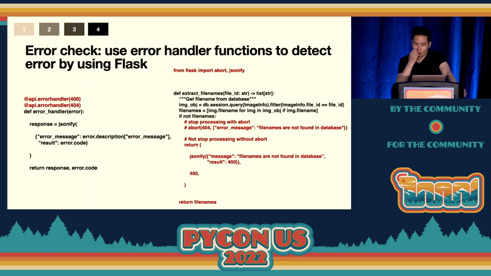So this is an example of an error handler with Flask. If you stop processing, you can use the abort function and detect the error. If you do not want to stop processing, you can just return the result with jsonify. It's very easy to implement, but it's more difficult to decide which part of the code processing should be stopped or not. So I suggest talking with the product manager or QA team about the service specification before starting to implement error check.